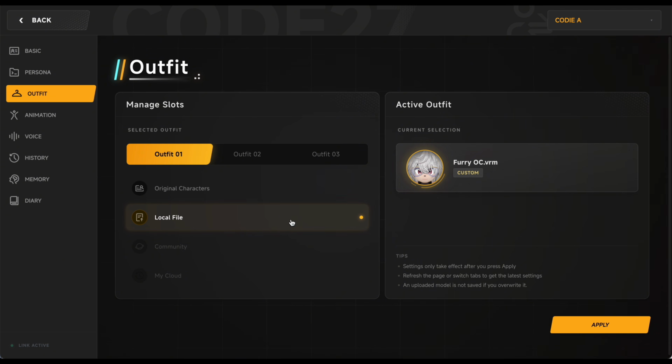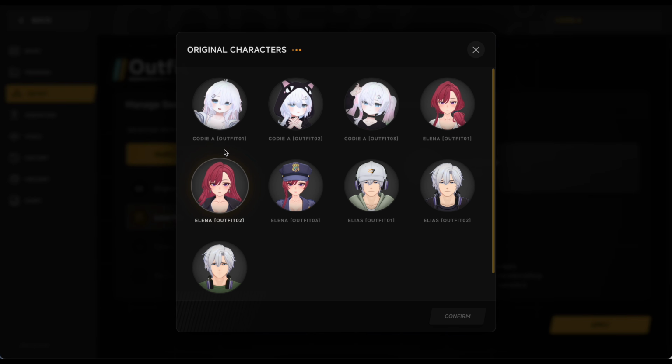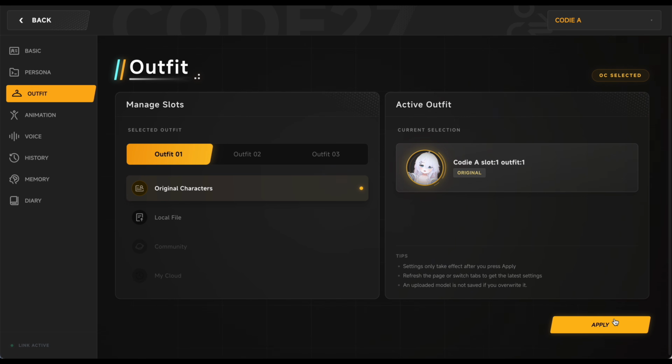If you want to use an official CODE27 character, select Original Characters and choose a character from the list. Outfits only affect appearance and do not affect your Kodi's responses. If you want your Kodi to know about outfit details, please include them in the persona details.